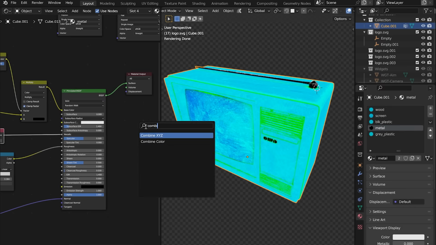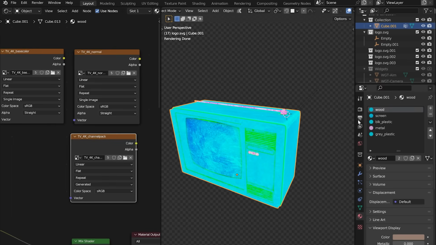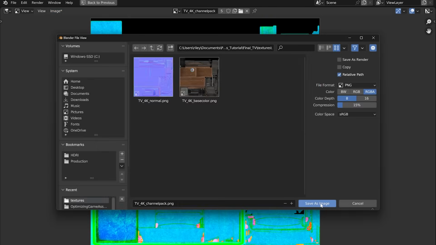This is just like we did when we baked the base color map. Our new map is called Channel Pack. Set the bake type to emit, and we're ready to go. Don't forget to save the image after it's been baked.